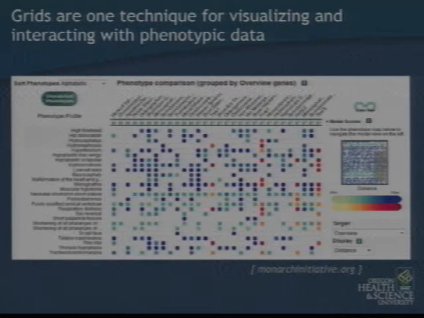This is something that's been developed more recently. It focuses on one type of data. It's a visualization widget developed by the Monarch Initiative, which is a project I'll discuss a bit more shortly. It's a phenotype comparison grid with the phenotypes associated with a human disease listed in the rows.